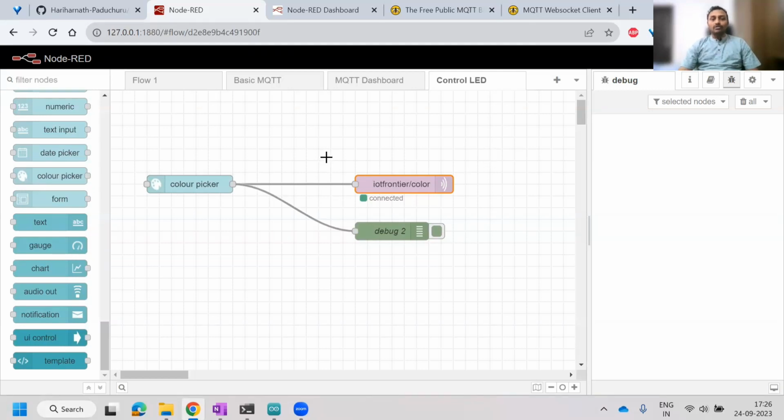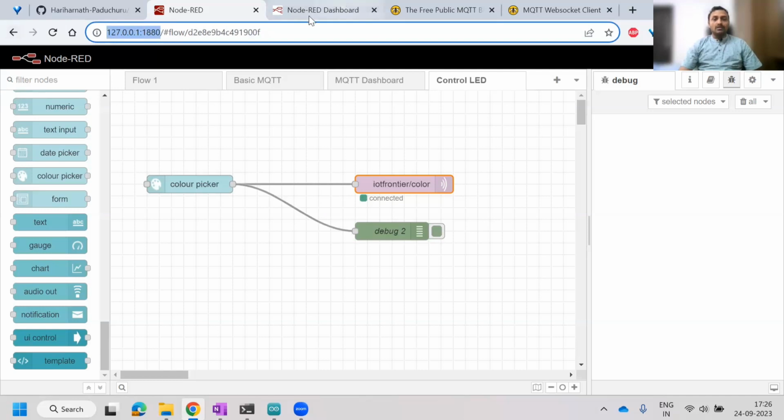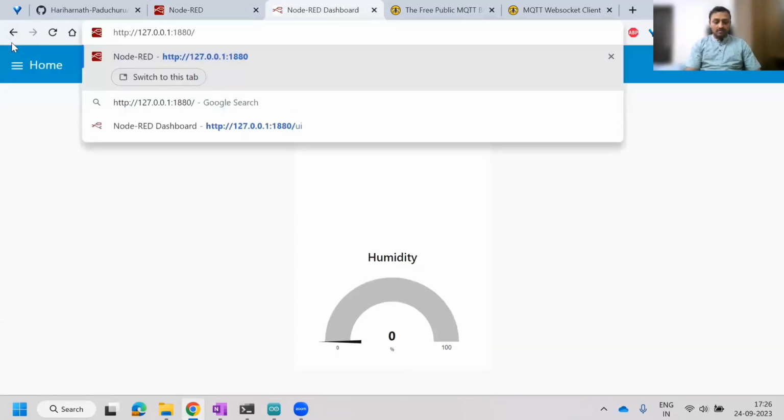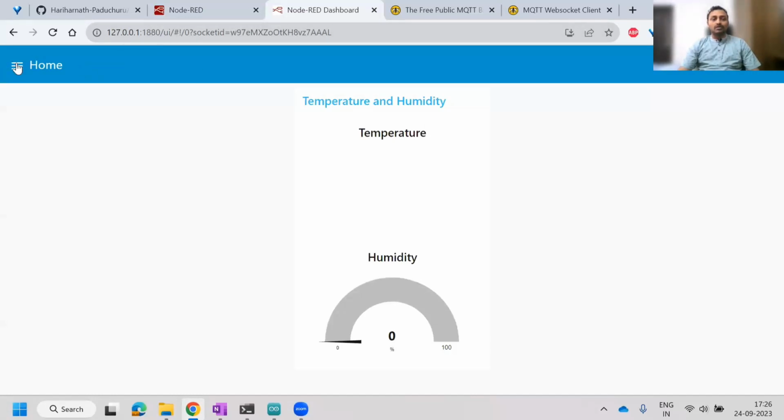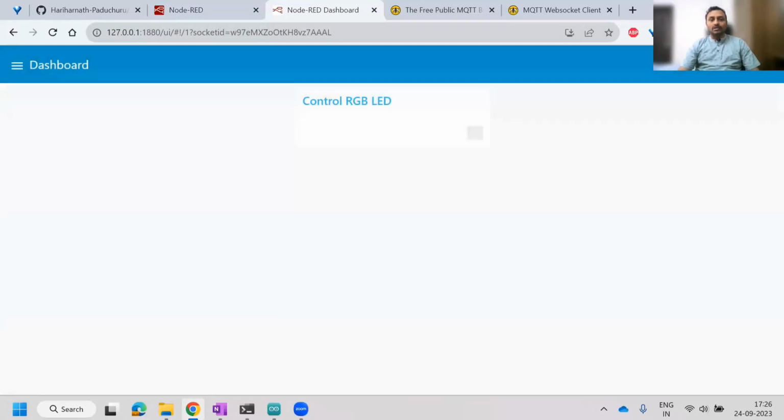So next thing we have to do is use this URL and provide /UI. So copy this link and add /UI. You can go to the dashboard tab that I have created, and you can click on it here. So once you click here, you will have this color picker. You can select any value. First, I can select green. So here you can control the brightness as well.